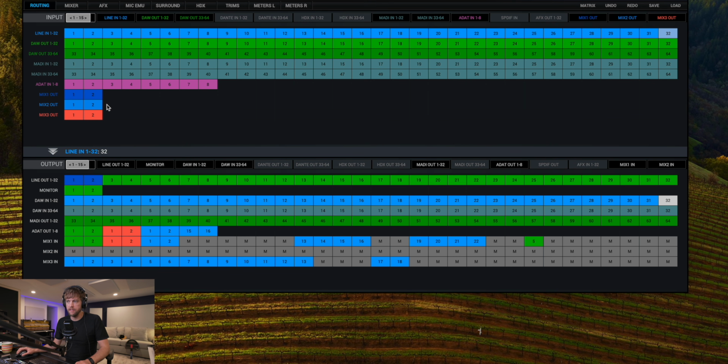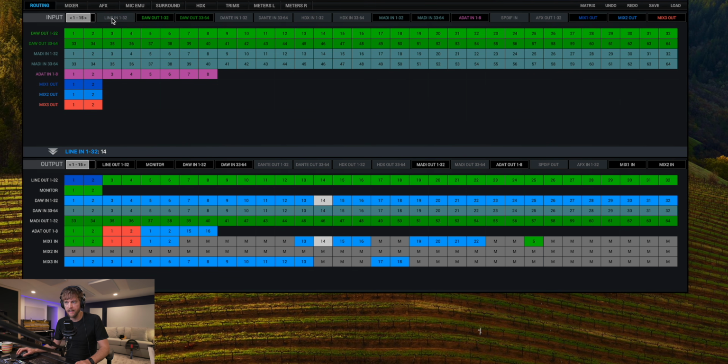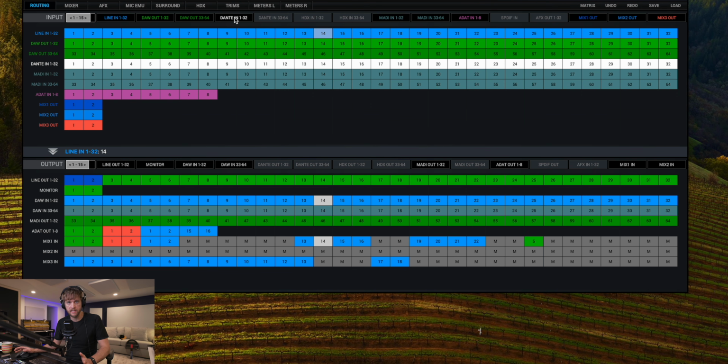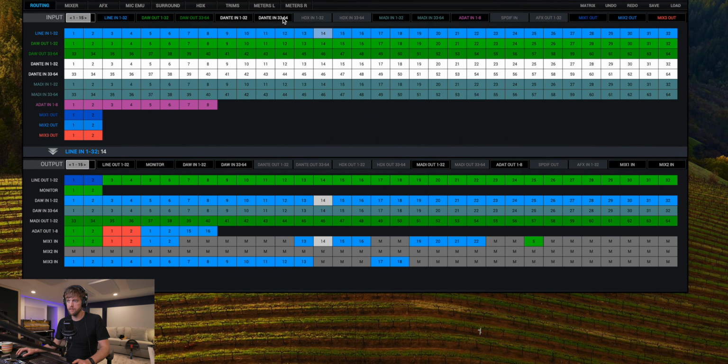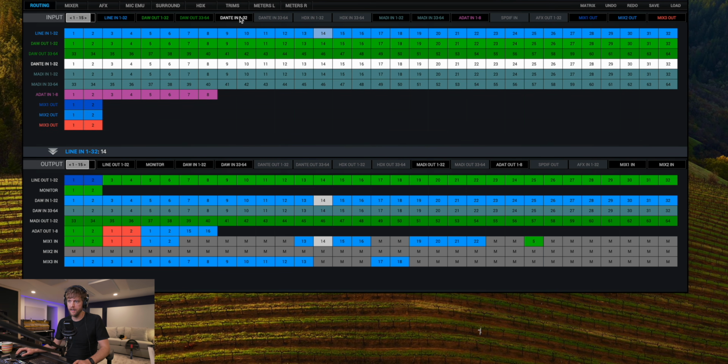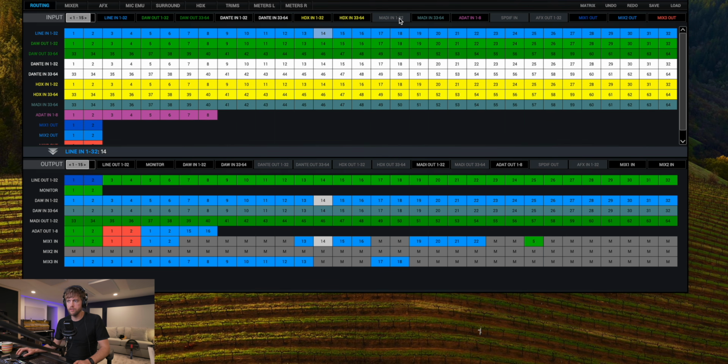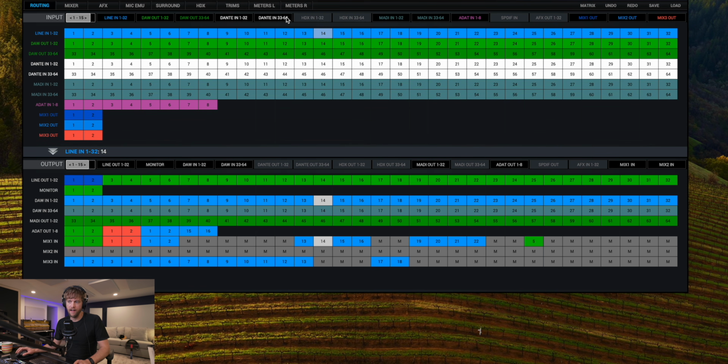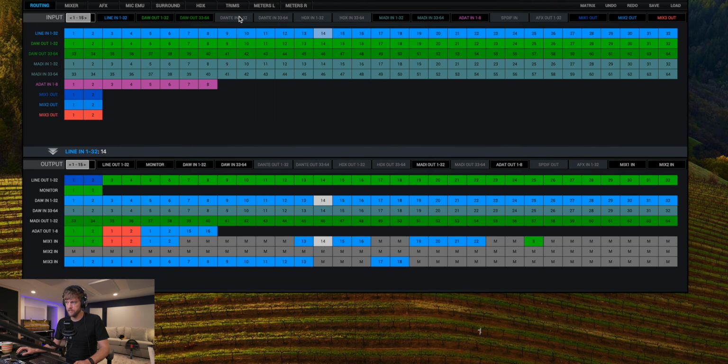Just above these different paths, you can see there's like little tabs that are essentially show and hide of your connections that you have. So you can see we have Dante here. I'm not using any Dante, so I don't keep these visible. And I like that you can show and hide them so you don't have to look at all this. So I will hide the connections that I'm not using just to keep it simple.